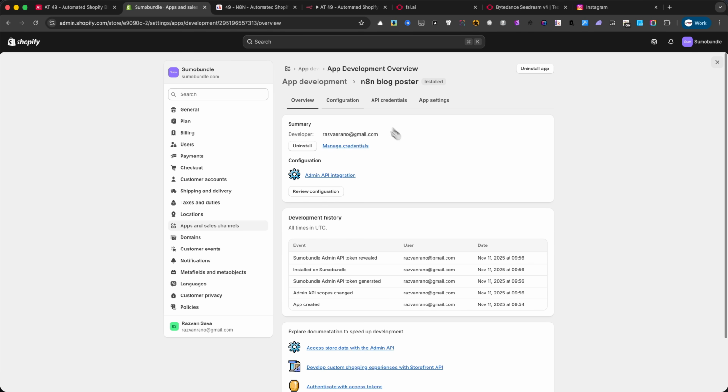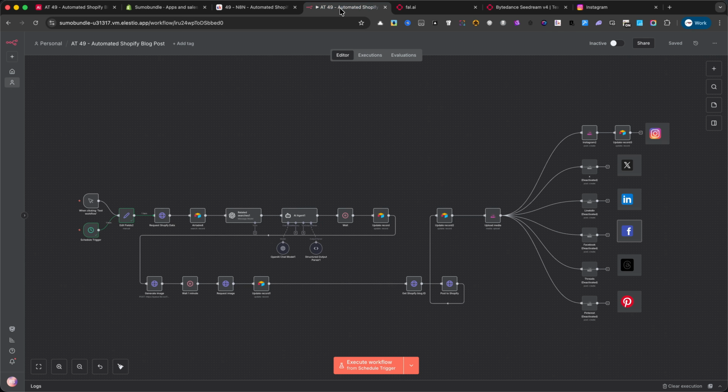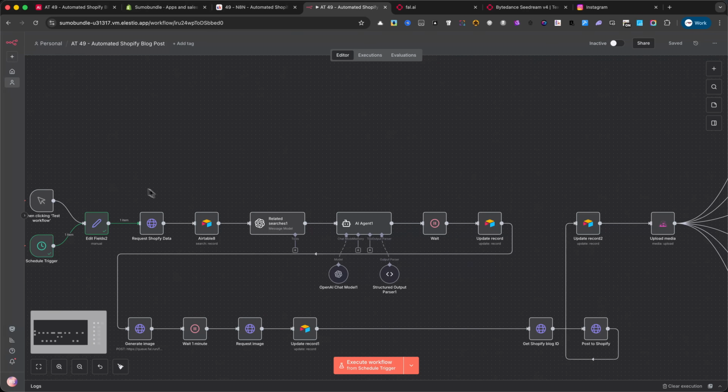Under Configuration, choose Admin API Integration, scroll down, and enable Read and Write access for blog articles, files, and metafields. These permissions let you publish posts with images and SEO data. Click Save, then go to the API Credentials tab. Finally, click Install App, and Shopify will generate your Admin API access token. Copy it and store it safely. We'll use this token in n8n to connect to Shopify's API and post your articles automatically.